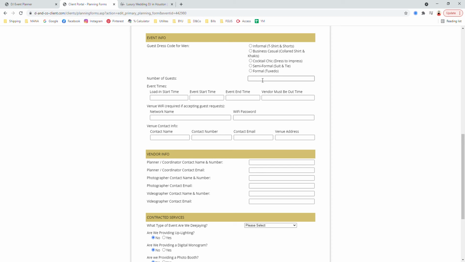Number of guests that will be in attendance, event times. If you know that the venue will only allow vendors to begin loading in at a certain time, please notate that here, and then the start and end times of the event itself. And if you know from the venue that all vendors must be out at a particular time, you can put that here.